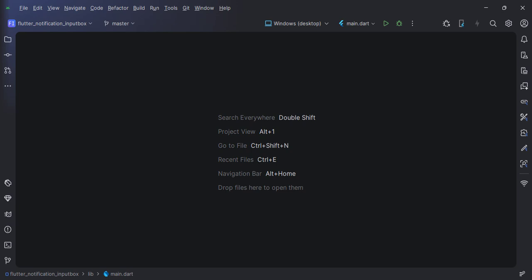Hi. Today, we will see how to implement an input box with a send button on a notification body in a Flutter Android app. Just like we see in the WhatsApp notifications. We will see three approaches. First, when the app is in the foreground. Second, when the app is in the background. And the third, when the app is killed.